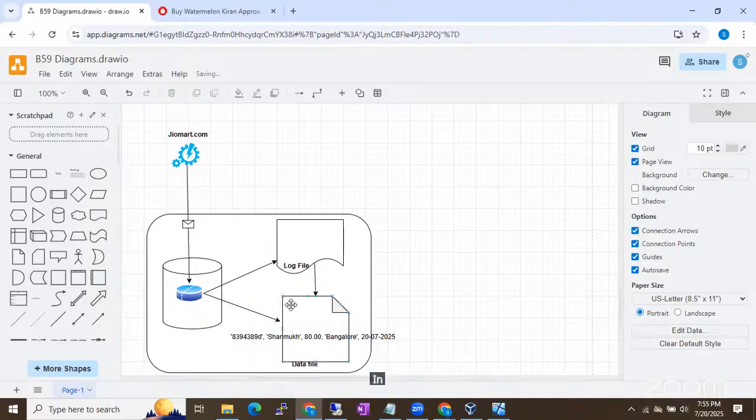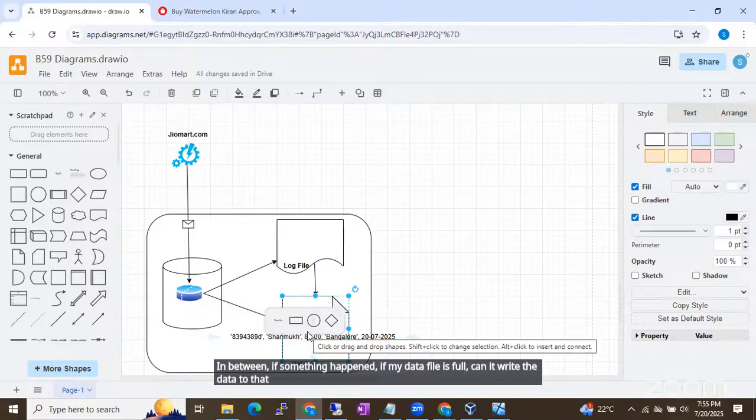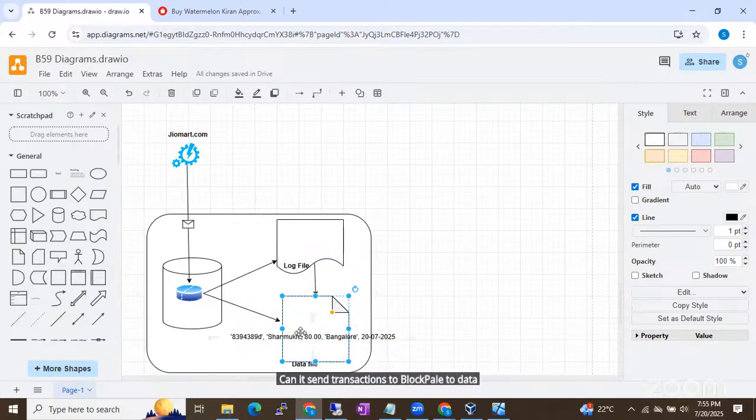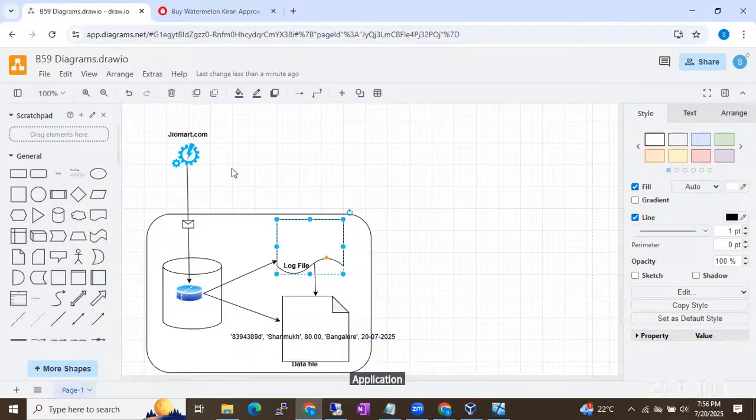In between, if something happens, if my data file is full, can it write the data to that data file, guys? Imagine my data file is full. Can it send transactions from the log file to the data file? No, sir. So if my data file is full, what will happen? The log file cannot send the transactions to the data file. If the log file cannot send the transactions to the data file, the log file will be full. If the log file is full, the application cannot connect to the database. Clear? Now the flow is clear, guys.